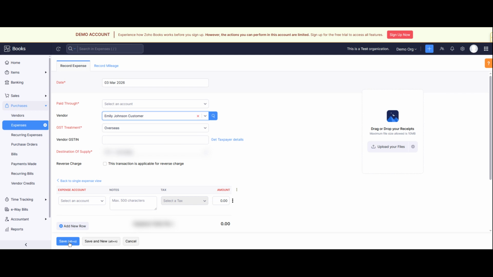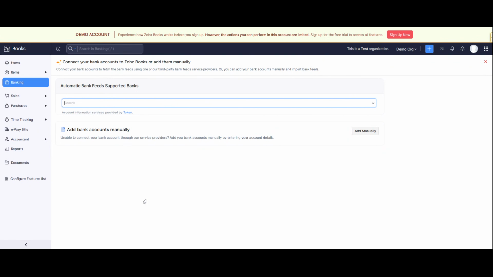Now that you know how to track money coming in and money going out, the next step is connecting your bank account so Zoho Books can automatically import transactions. This is one of the most powerful features in the platform because it keeps your accounting accurate without manual entry. To do this, click on Banking in the sidebar. Inside the banking section, look for the option to add a new bank account. Click Add Bank Account and then search for your bank from the list.